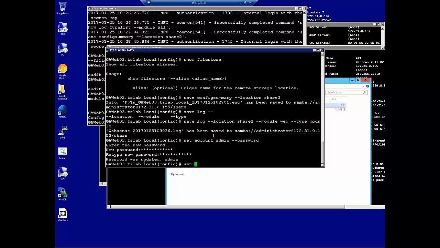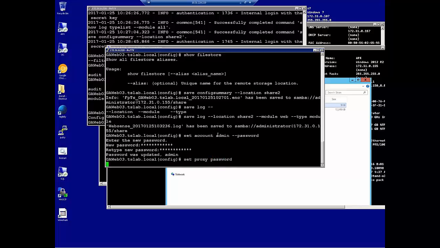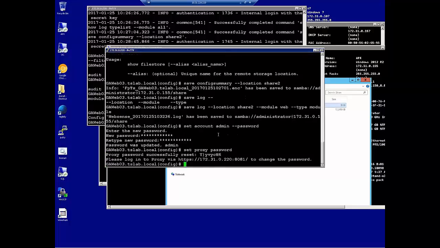You can also set the proxy password from here. That's set proxy password. And there's a new account that you can use to access the command line. It's known as the audit account, and you can use that audit ID to access just the view mode of the command line. So if you have auditors or someone that you only want to be able to access and view the settings of the appliance or view the current status of the appliance, you can use the audit account.